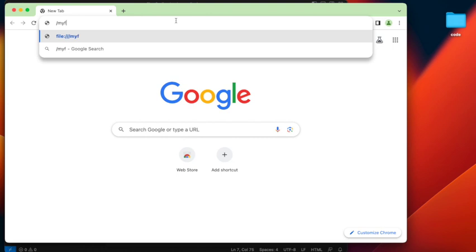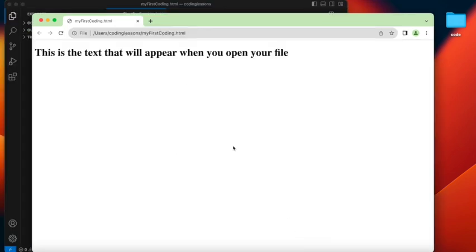Oh, this is not going to work. Wait. Okay, hopefully you found your file and double click to open it, and you'll see the text that will appear when you open your file.